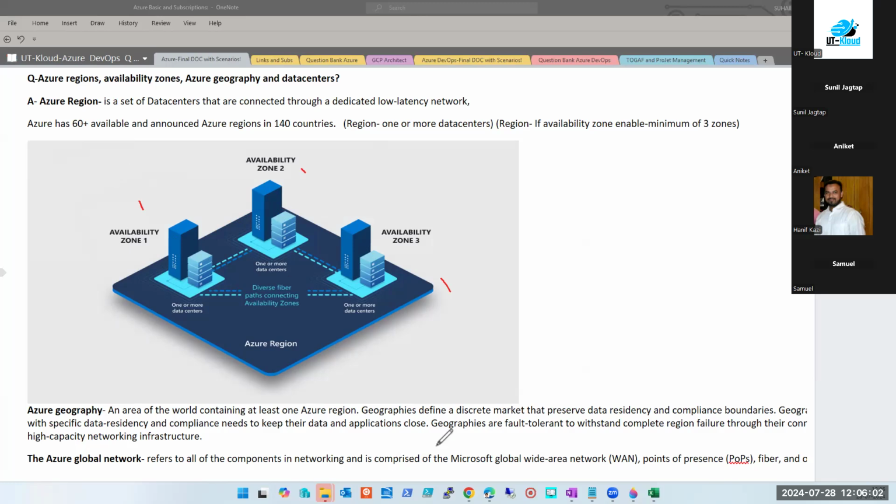The moment you select availability zone, your first machine will be deployed here. When you go for the second machine, it will be deployed here, the third machine here, the fourth machine here, the fifth here, the sixth here, the seventh here. So now imagine I have 7 machines for one application, and now there is a flood-like situation.